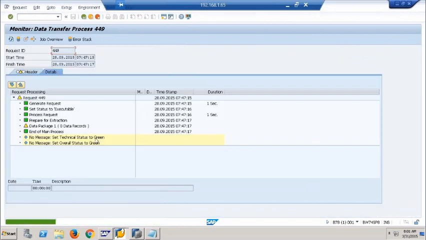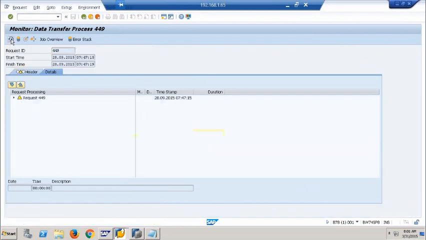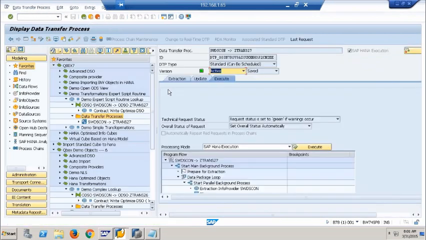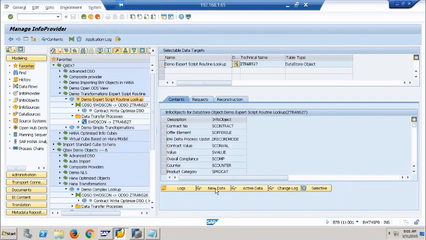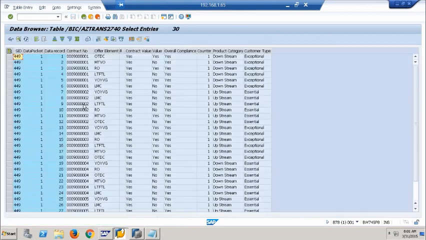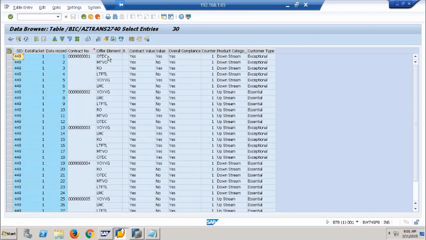My intention is not the offer, the main lookup is to customer type and product type category. Do I see this contract splitting for every offer element? No. This is the value from your offer book, counter, product category, customer type, lookup to fill in. Like this, you can end up writing complex scripting for transformations also.